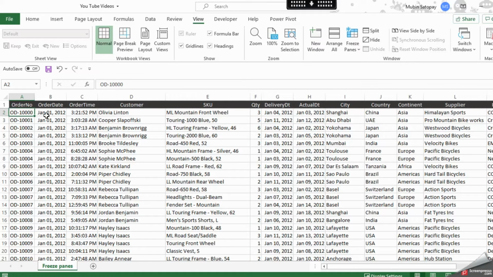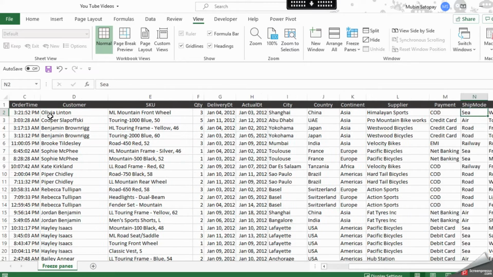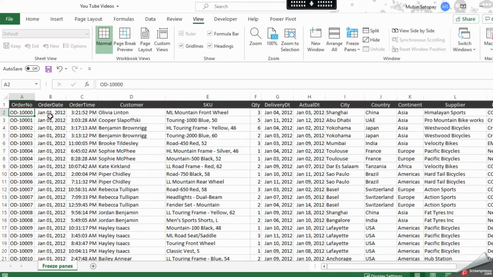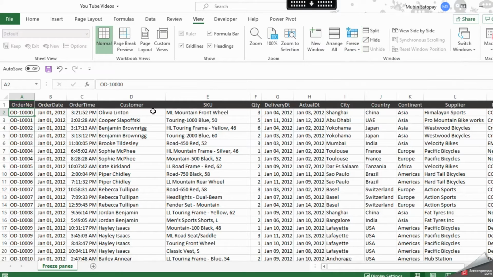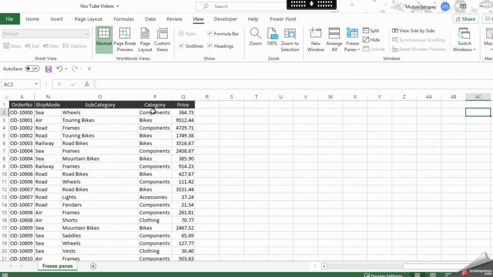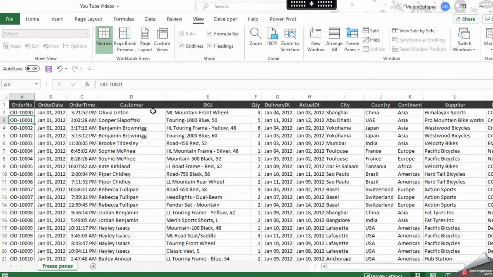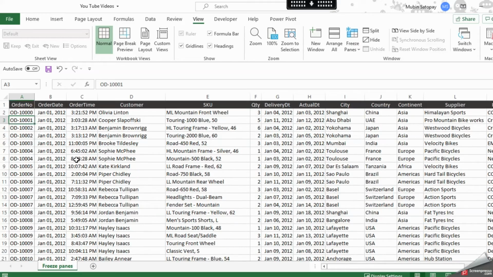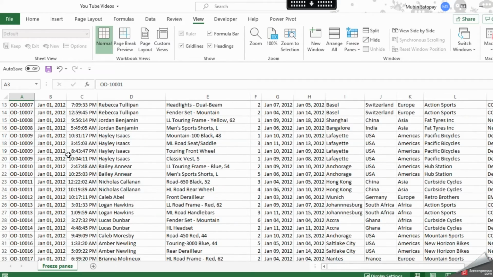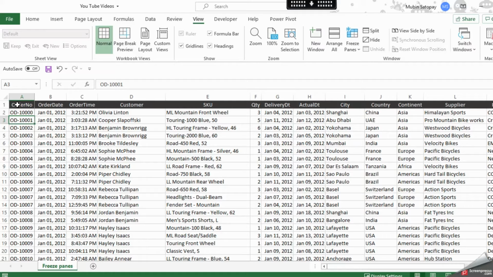However, if I move to the right side, my first column is also moving. So I want to keep that first order number intact. So I will go over here and click on Freeze First Column. When I do this, my first column has been frozen. However, when I move down, my row has gone, because I can do either the first row or the first column. But how do we do both together?